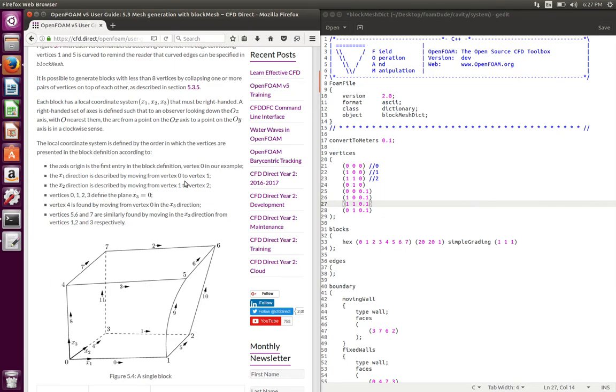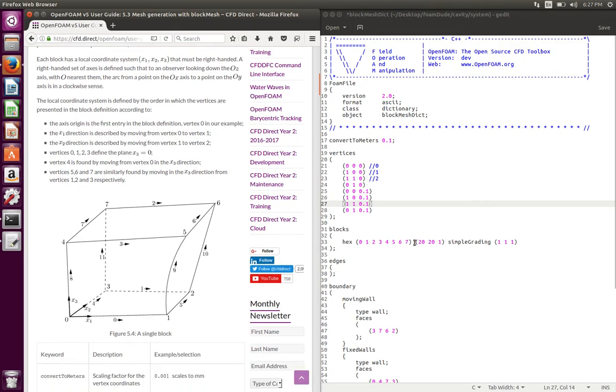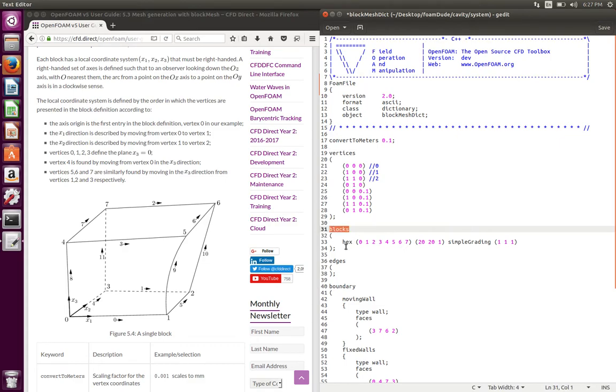So that's pretty self-explanatory. The next part is how to join those vertices, and that's where this blocks entry comes into picture. So we are going to create blocks from the vertices in this order, the order that we already talked about. The next entry is the grading in X, Y, and Z direction. So you see we have 20 elements in X, 20 elements in Y, and 1 element in Z.